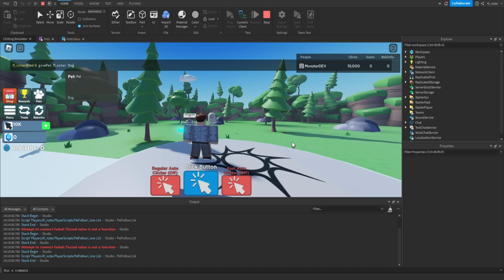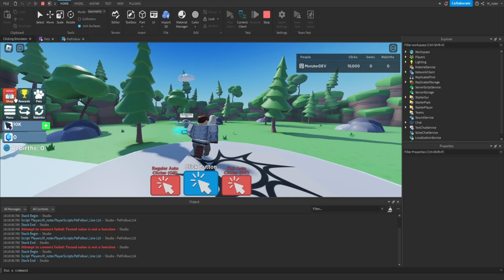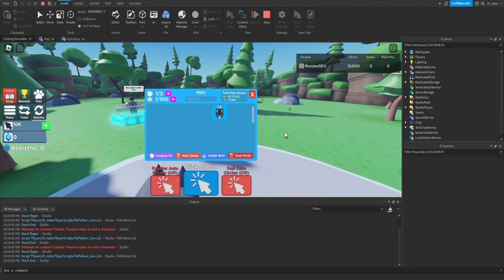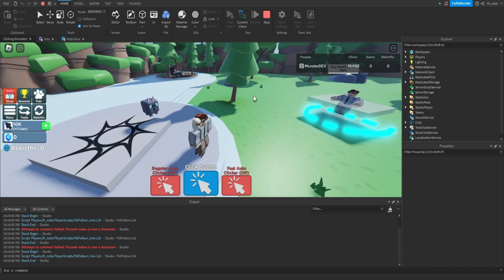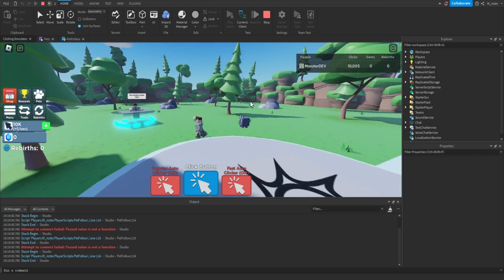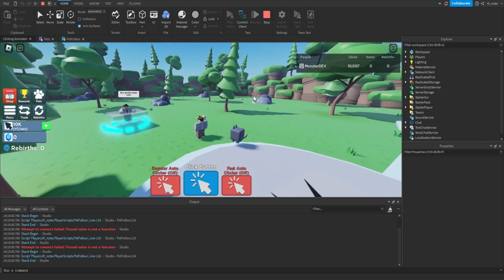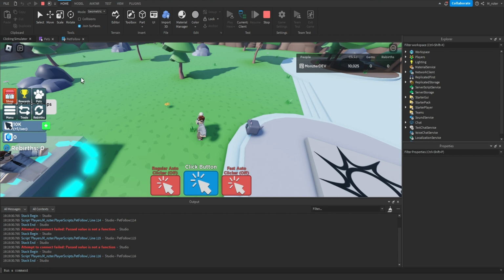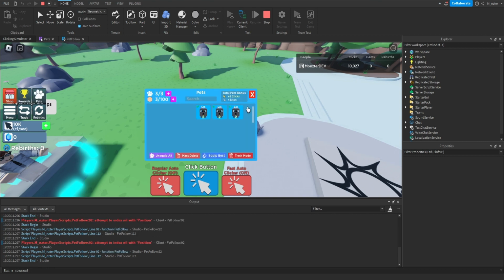So once we get in here, we can say give pet, and we're going to give ourselves a cat. Let's go ahead, go to pets, click on equip, and now we can actually see that our cat pet is following directly behind us, and it is actually following us, and it's looking all good. We can also give ourselves like maybe 2 or 3 more cat pets, and we can go ahead and equip all of those.